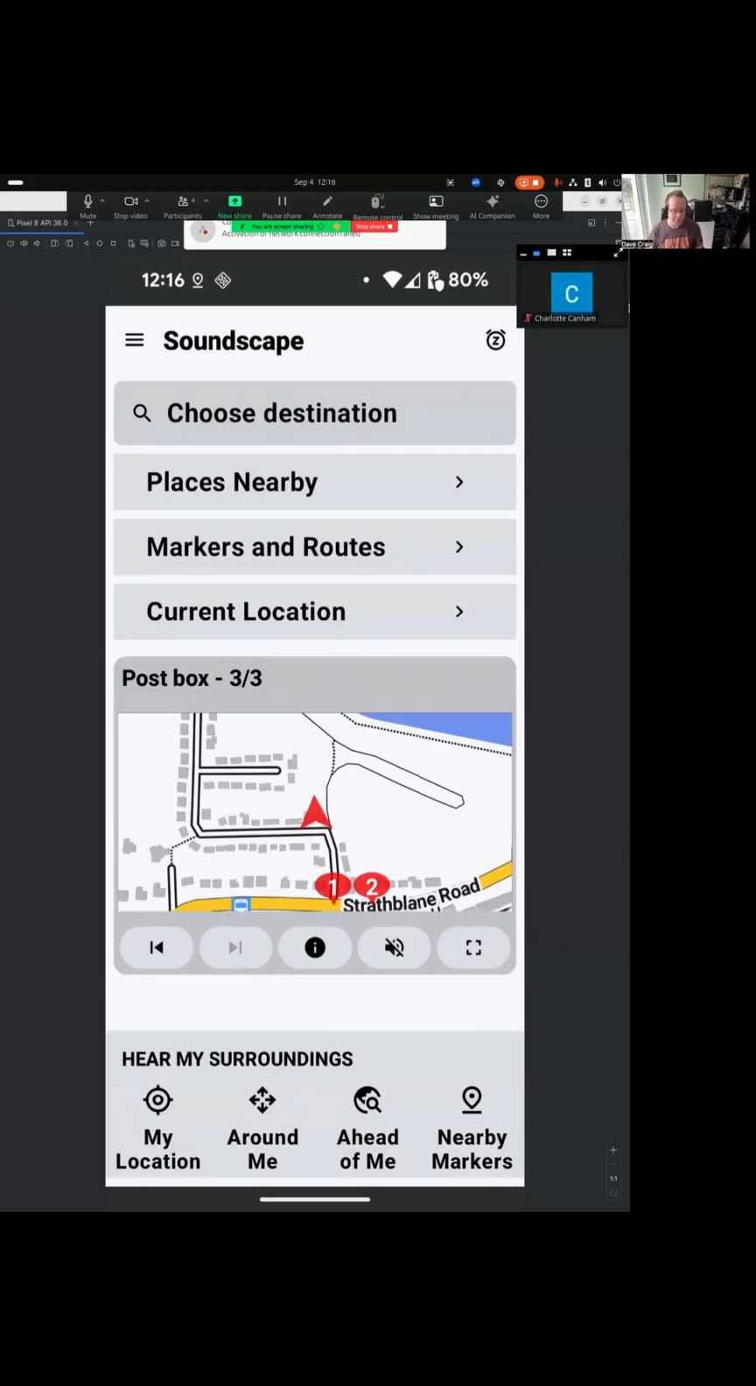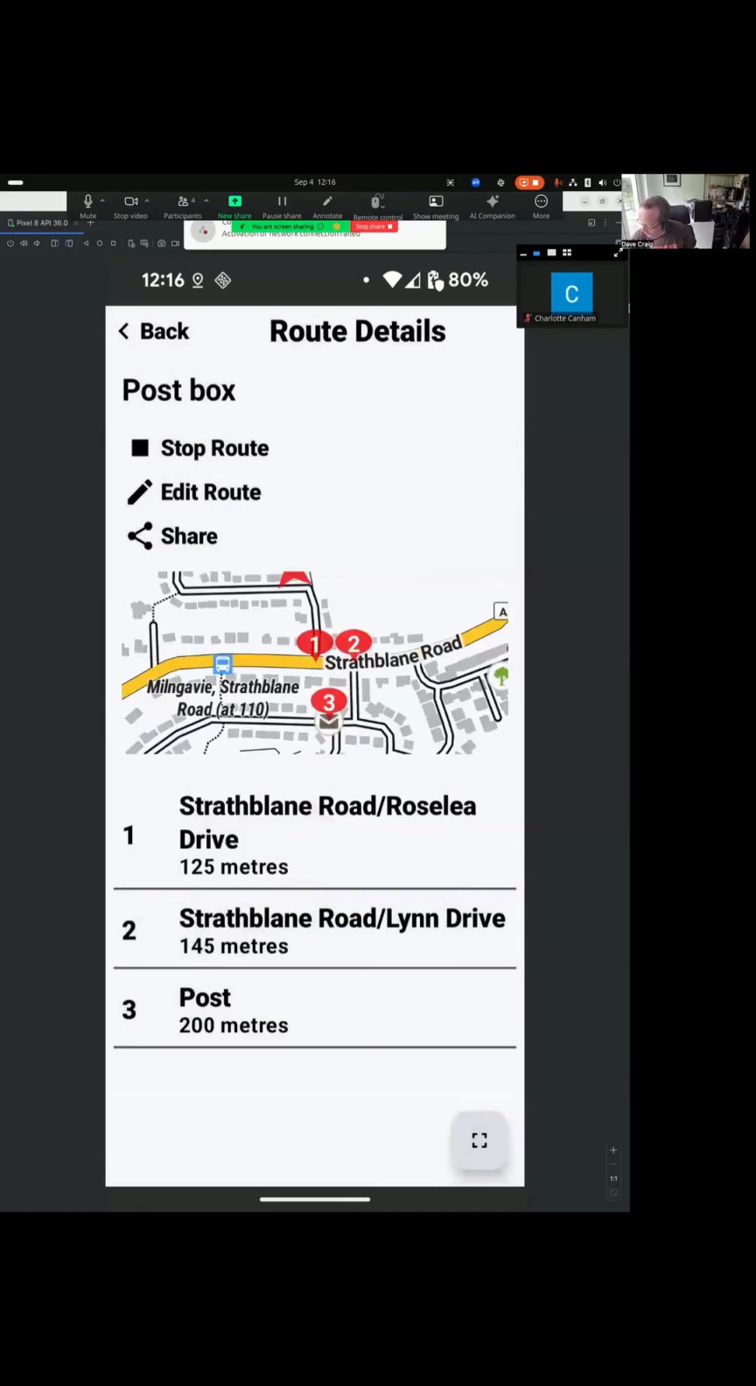Which means you don't have to have the phone out. You can just have it in your bag, and it's just giving you little helpful updates. Distance to the audio beacon, 200 meters. About where you are. So that's routes. Let me just stop that playback. There we go.